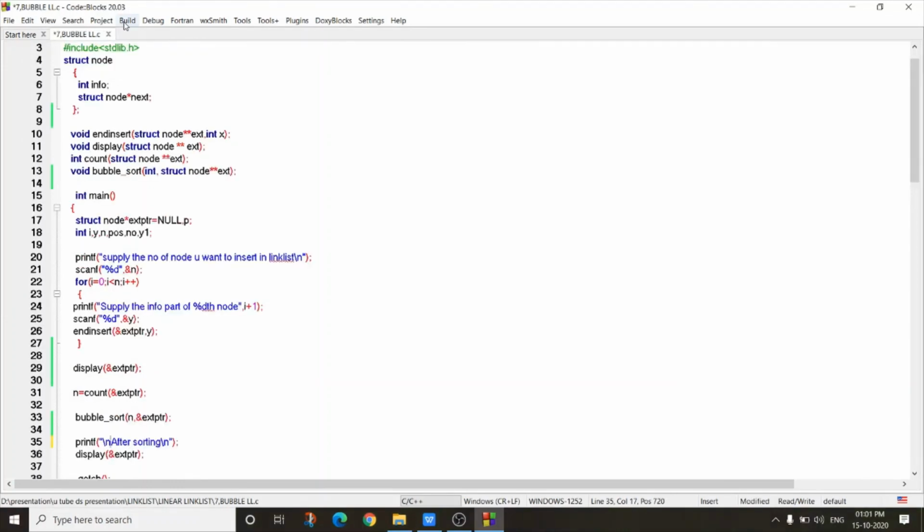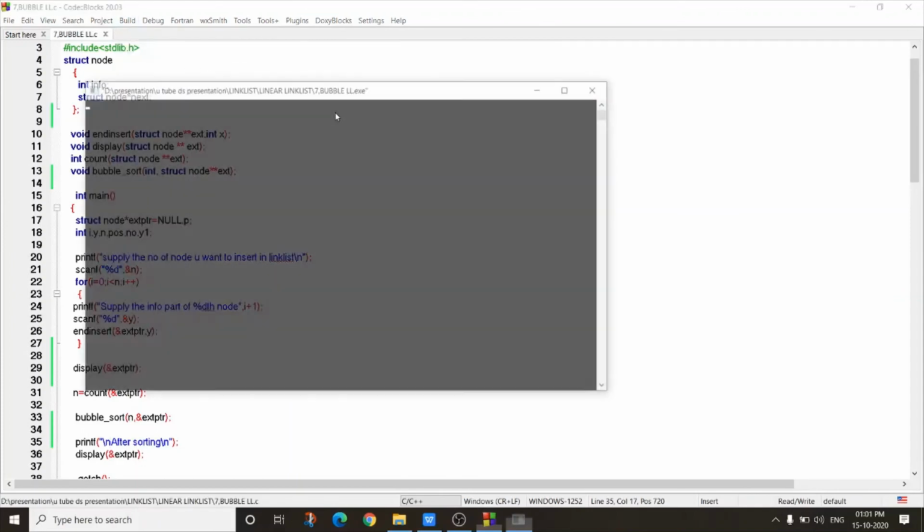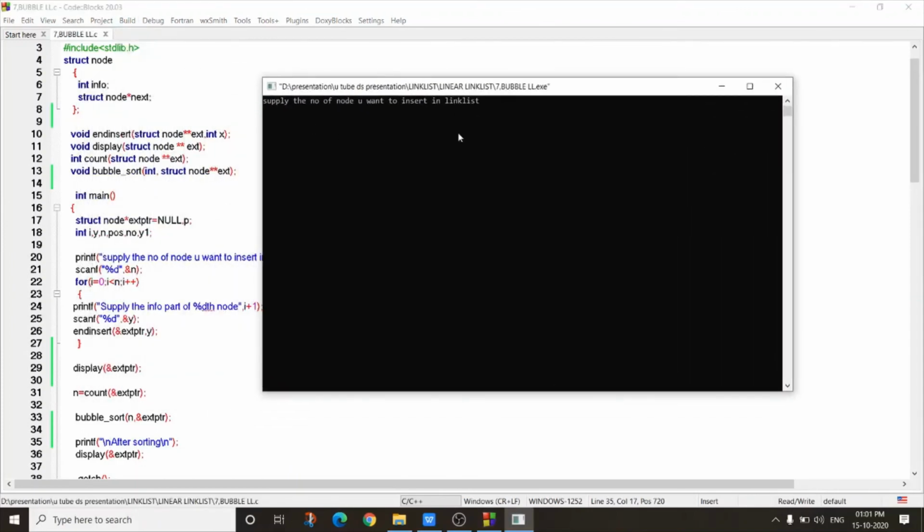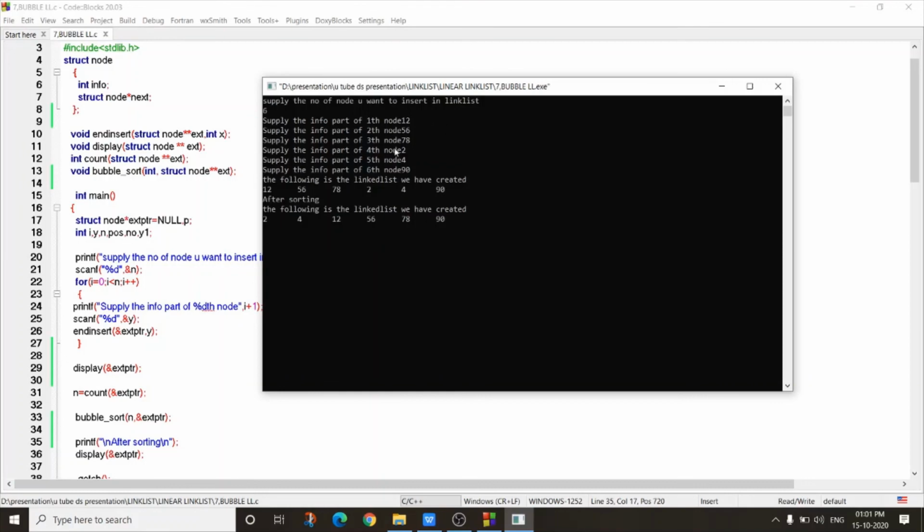So when I run our program, see, supply the number of nodes the user wants to insert in the linked list, say it is 6. So the first node info, say it is 12, then 56, then 78, then 2, then 4, then 90. So before sorting, our linked list is this, and after sorting using bubble sort, our linked list is this. So in this way, you can do bubble sort using linked list.